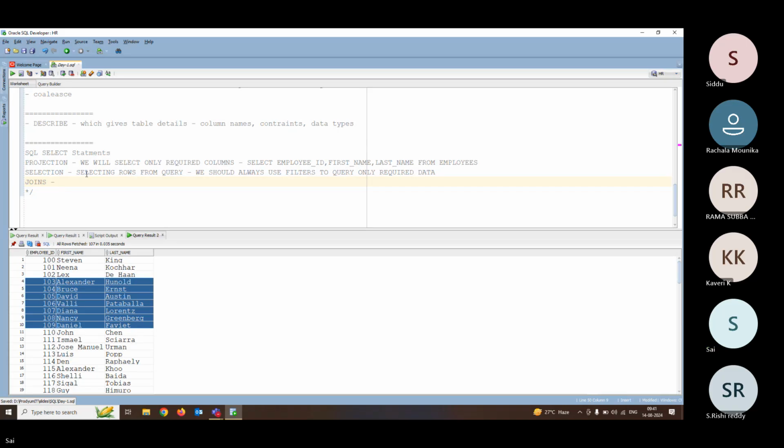All right, and joins. Joins are used if you want to query multiple tables. We use joins to query data from multiple tables.